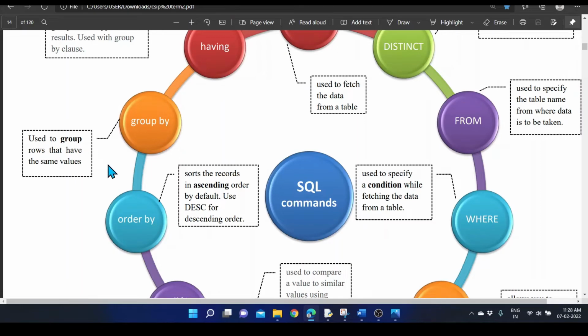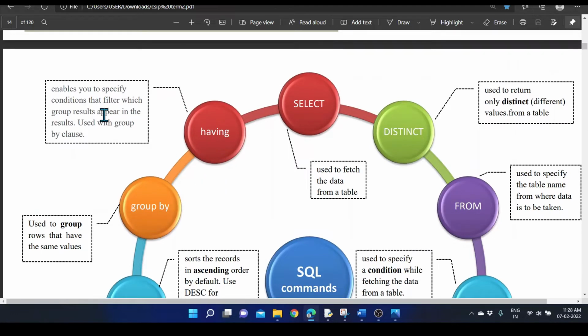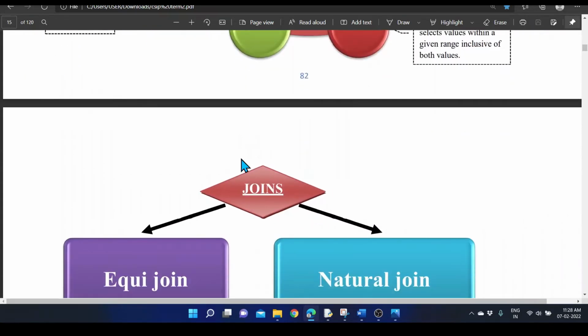Then group by used to group rows that have the same values. Then having, why we are using having, enables you to specify conditions that filter which group result appears in the result, used with the group by clause. So having will normally be used with a group by, and if you need to specify any conditions along with the aggregate functions, then we will use having clause. So these are the different concepts that we covered based on the SQL commands. So that's the main sections.